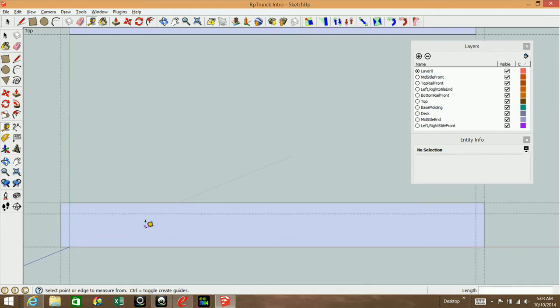So maybe we should work on our deck. We want our deck down 1 inch, and it's going to be 3/4. So that's going to give us 1/4 inch past there. Excuse me. Let's go ahead and just draw the deck now. It's got to be, let's see.